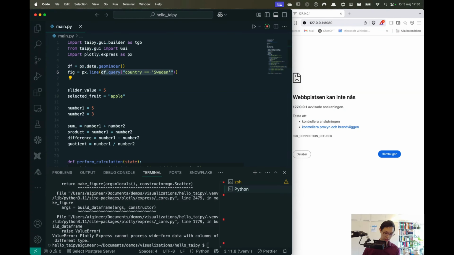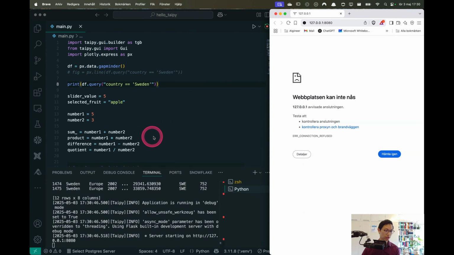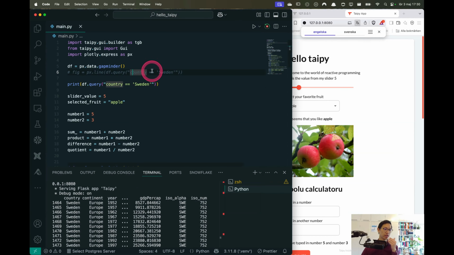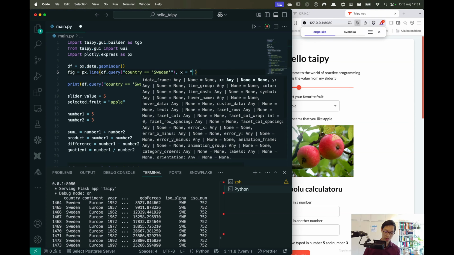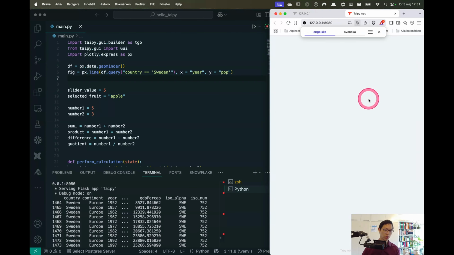Let's see what if I do like this. Control K, Control C to quickly comment. I'll print this one and see what I get. Let's see, I missed one parenthesis on this one. Okay, I get all the Sweden. Right, I need to Command K, Command U to uncomment. X equals to year, Y equals to population. So pop. Like this, okay? So I will clean this out and basically run this one.